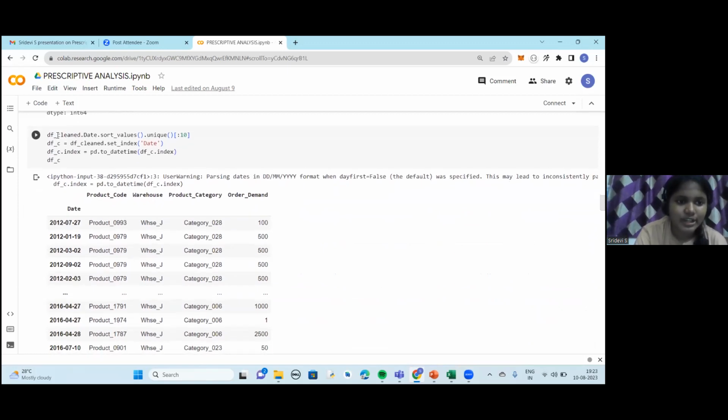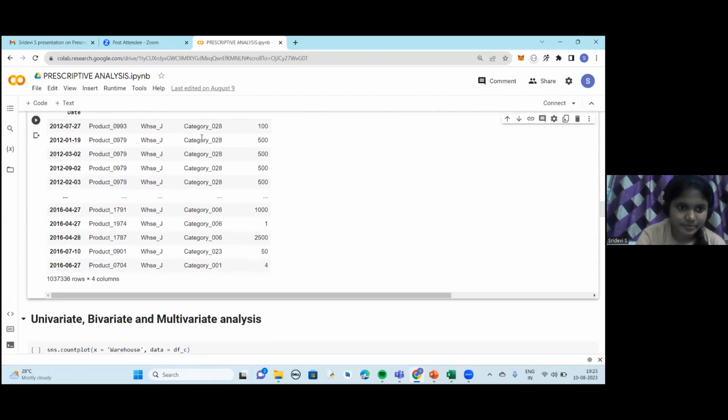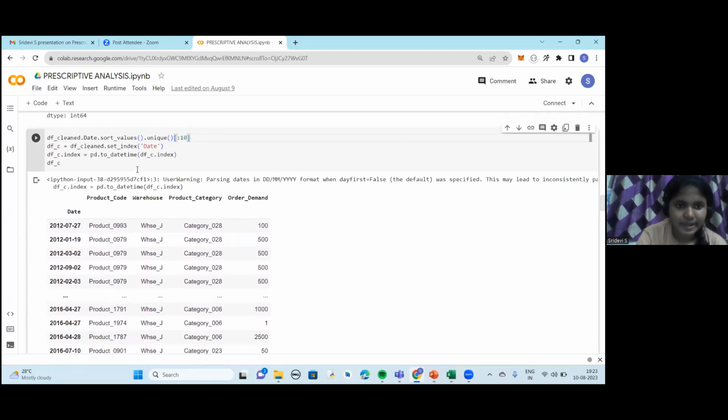Also here I've sorted my date. This is the part where we sort our date in ascending order. And I have set my date as the index value here, so that I can easily analyze my product based on the date, week, or year in which it has the demand. So as you can see, the serial number has been replaced with the date here. So I've actually set the index to be date.